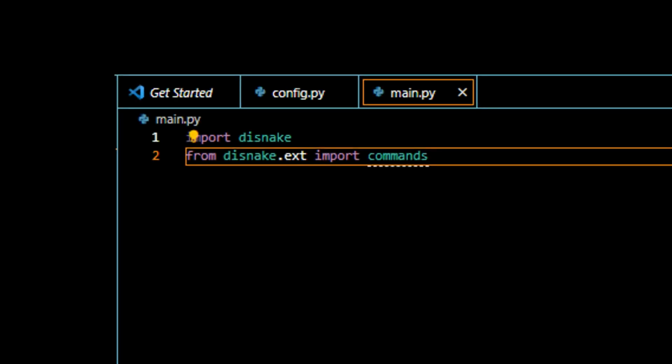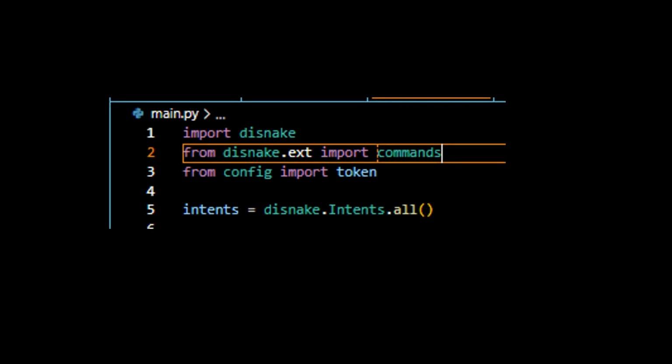But a few more things. Head back over to VS Code and select the main.py file. We're going to need to import that token that we created in the config.py file. So to do that, simply just type from config import token. And then we're also going to need to enable the intents that we just selected on the developer portal. We're going to need to identify that in our code.